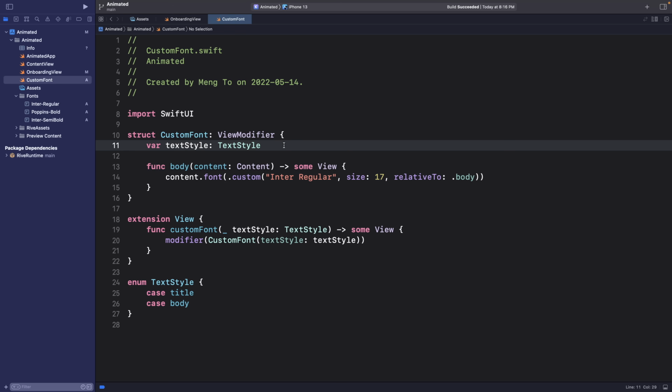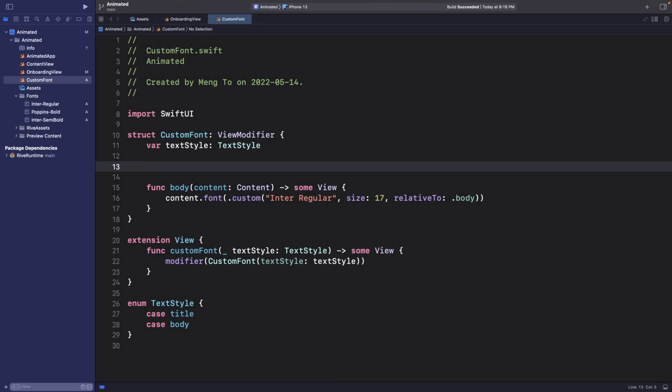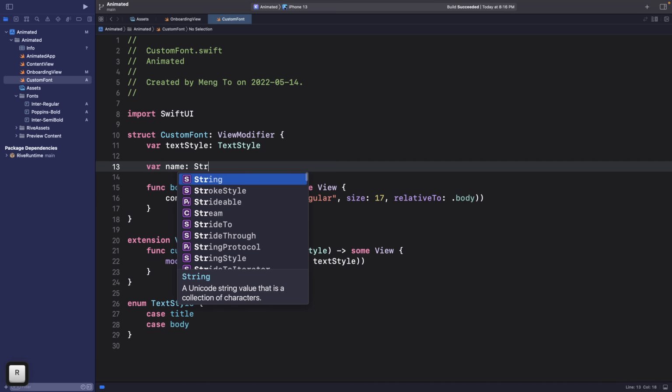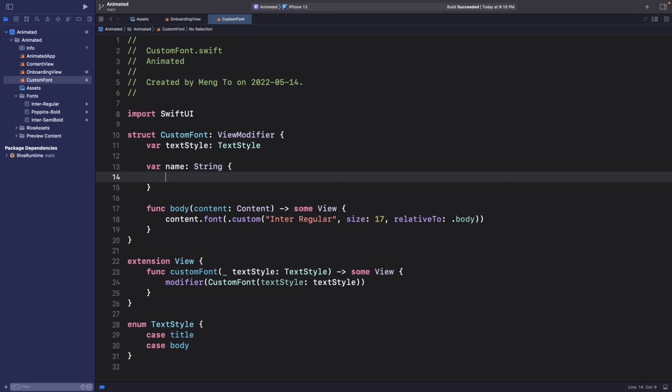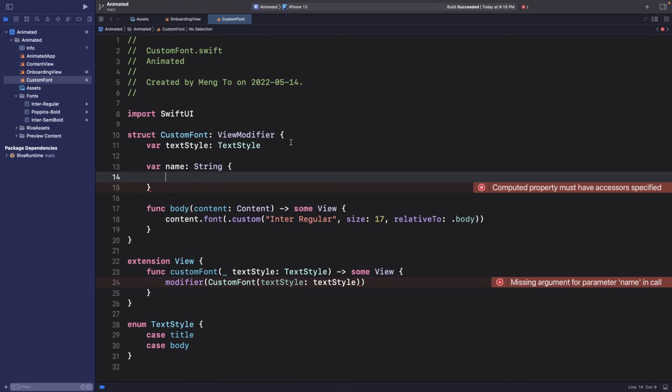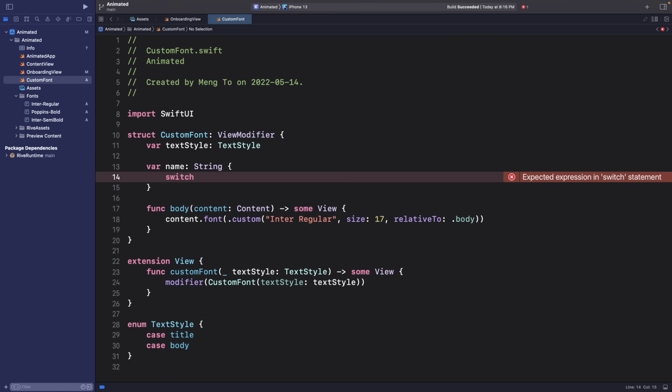So we need to set those values to be customizable. I'm going to set first var name of type String, curly braces. And the goal here is to say, okay, if it's a title or a body, then it's going to change the name of the font. So let's use a switch for that, which is kind of like an if statement, but with multiple conditions, and it's very short.